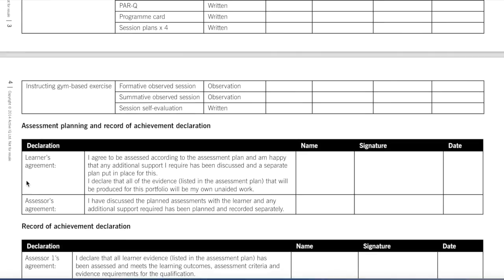The declaration, so the learner's agreement, I agree to be assessed according to the assessment plan, and I'm happy that any additional support I require has been discussed and a separate plan put in place for this. I declare that all the evidence listed in the assessment plan that will be produced for this portfolio will be my own unaided work. So you must put your name, you must put your signature, so name here, signature here, and the date that was done. The assessor must also put the agreement. I have discussed the planned assessments with the learner, and any additional support required has been planned and recorded separately. Again, the assessor will put their name, they'll put the signature, and they will also put the date as well.